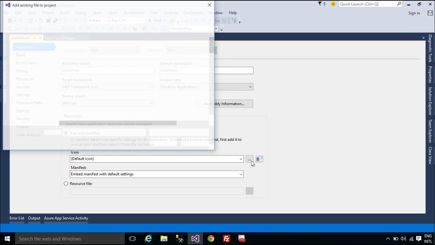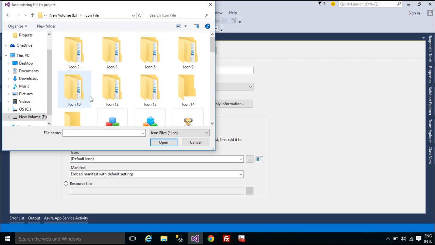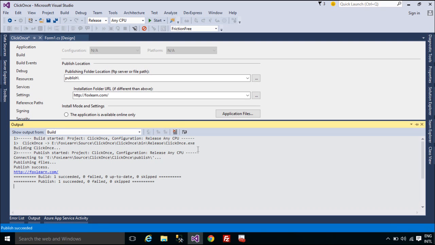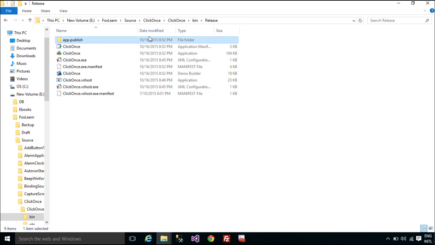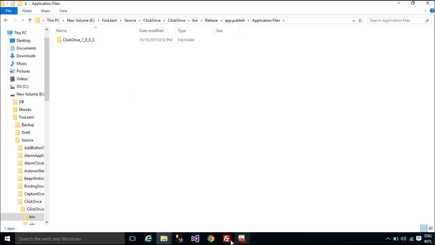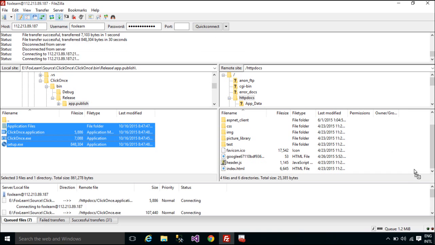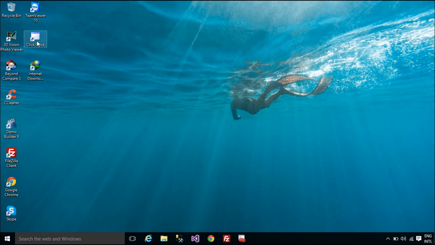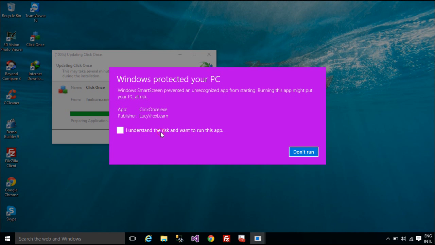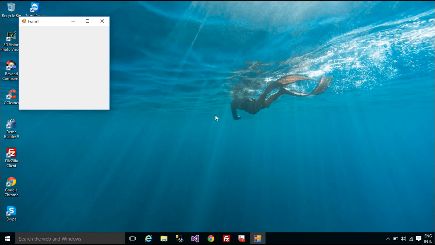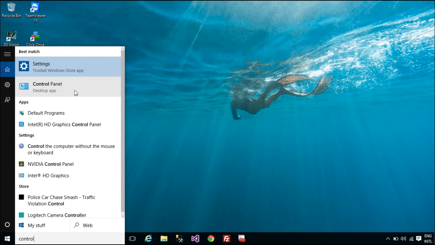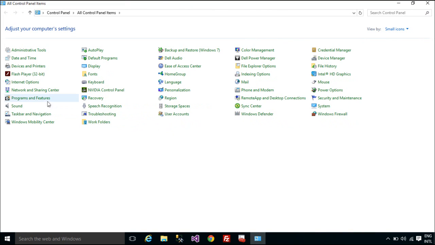We set an icon for the application. It will show on the desktop shortcut. Open your Control Panel. You can see the application installed in Programs and Features.